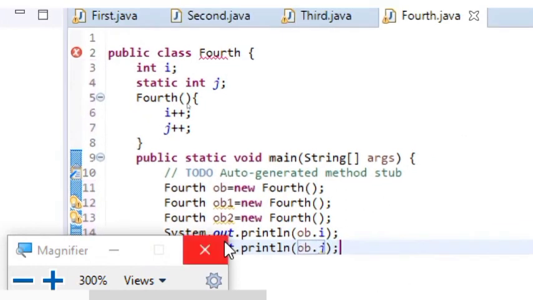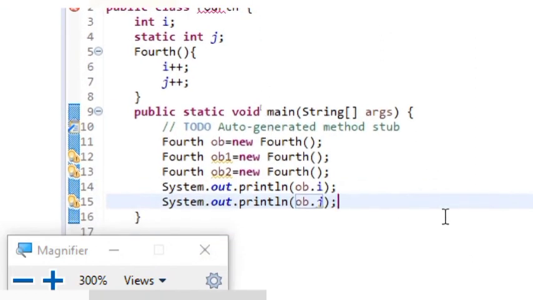So it's a very simple program. Let me just tell what I have done here. I have declared a normal integer variable i and a static variable j. Now if you see what I have done, I have created three objects: ob, ob1, ob2.